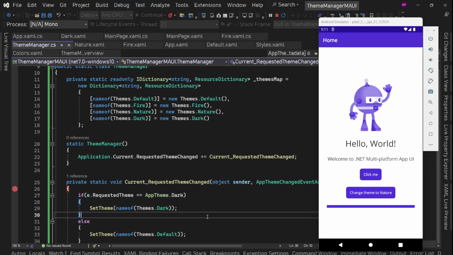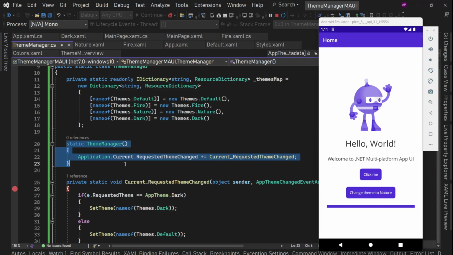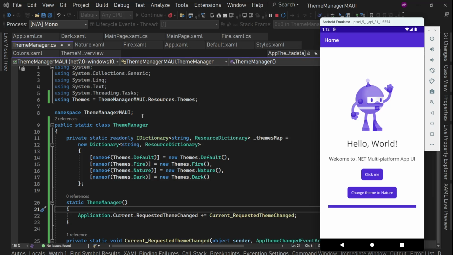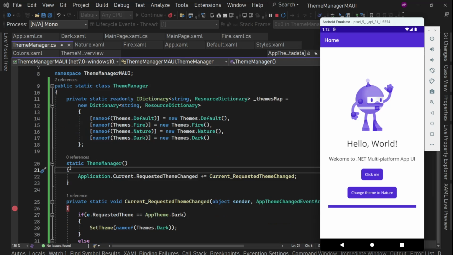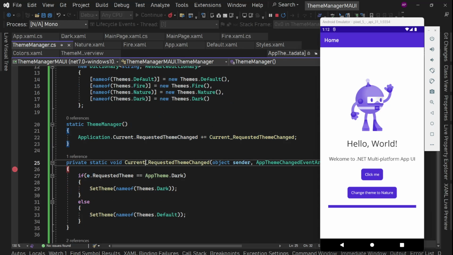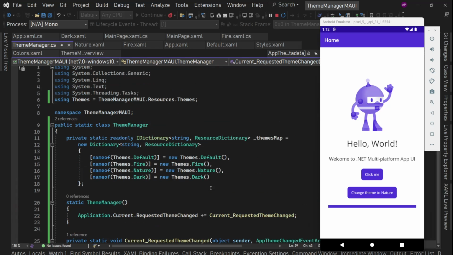Okay. So now where we have defined this event handler, that is here, which is a static constructor. And what I told you, the static constructor gets called automatically when we first interact with this class. So till now we have not interacted with this class. That's why this constructor did not execute, and that's why this breakpoint is not getting hit.